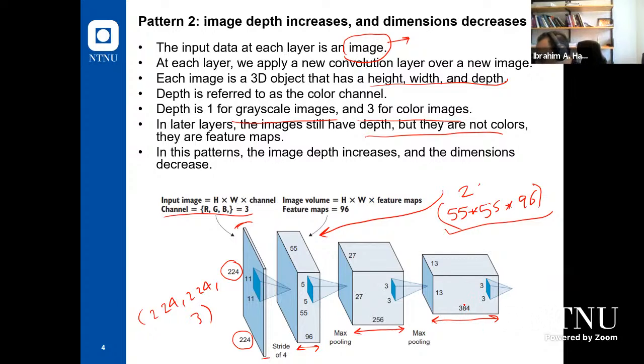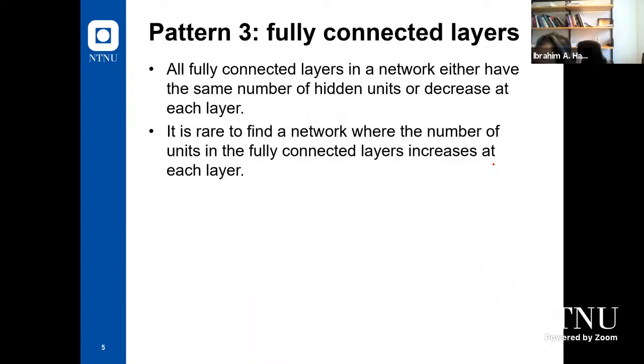This is the total number of feature maps which we want to extract, right? And this is the size of each feature map. So the idea here is to focus on increasing the depth and decreasing the dimension of each extracted feature map. In this pattern, the image depth increases and the dimension decreases. So this is one pattern where people try to focus.